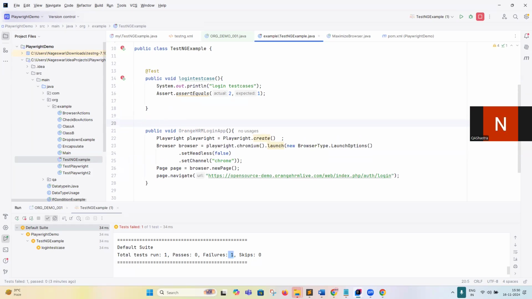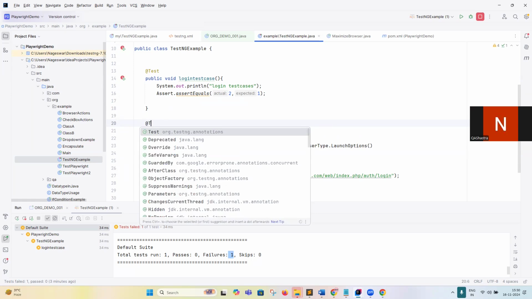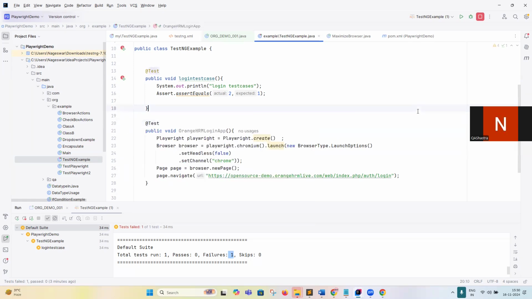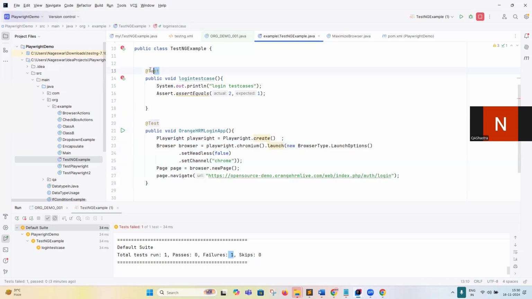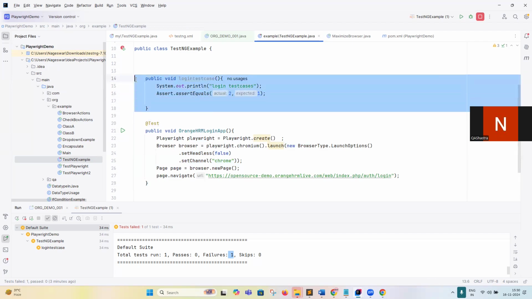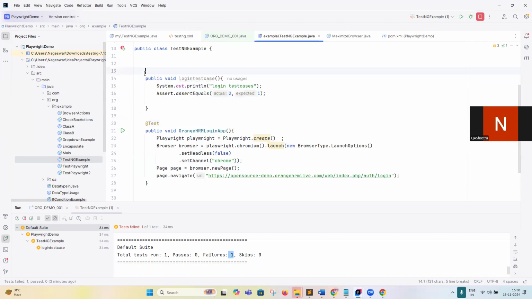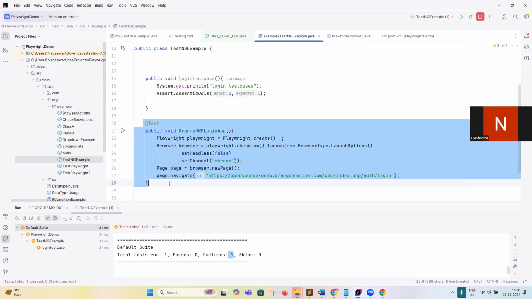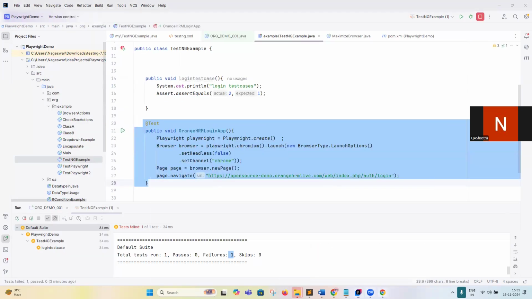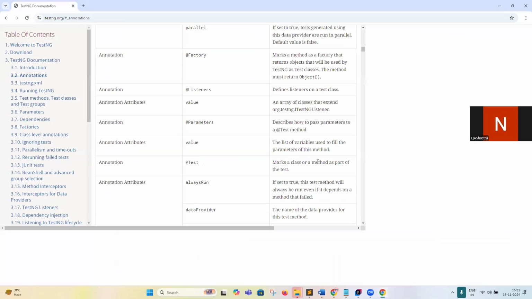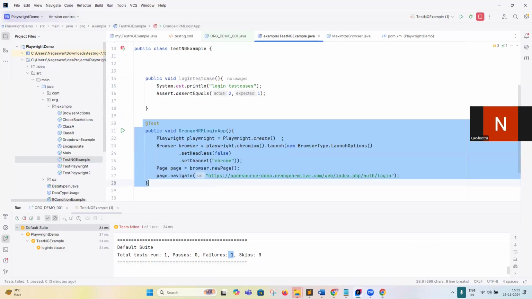So right now it is a normal method. If you add @Test, then it is a TestNG test method. Okay, we call this a test method. Suppose it is removed, it is just a Java method. If the annotation is there, then we call it a test method. So in the documentation, we can see words like test methods, test class, something like that. So that will be differentiated.